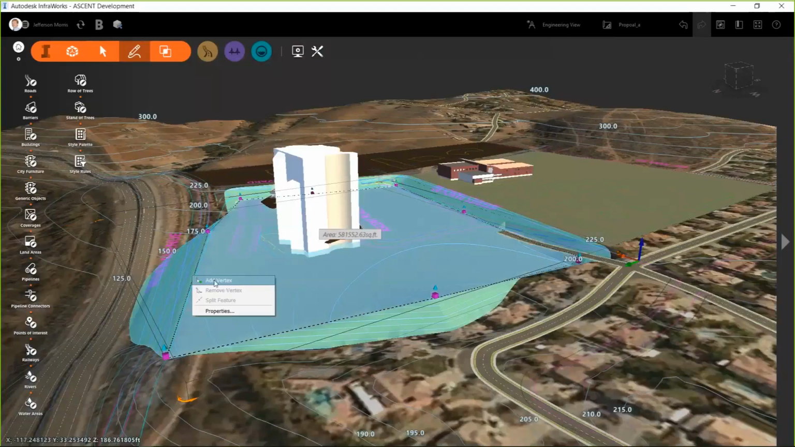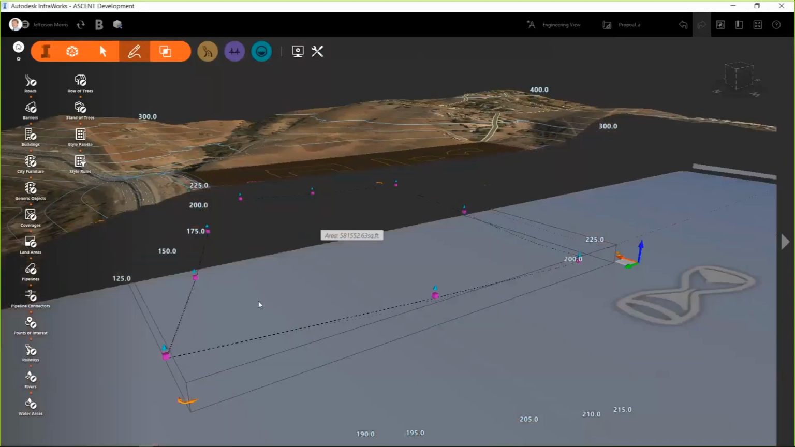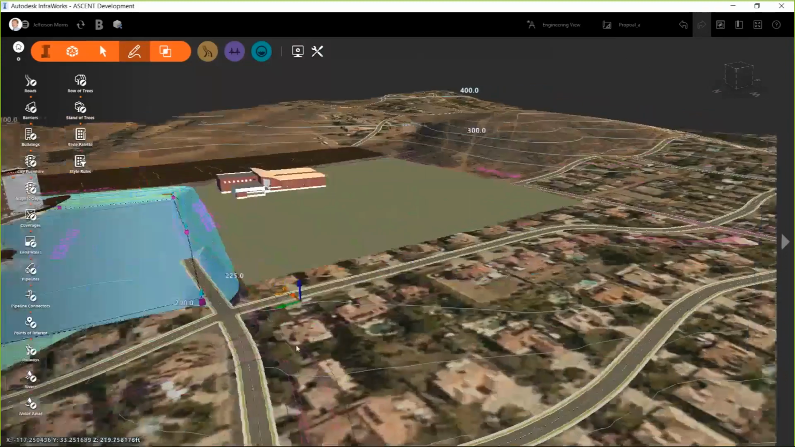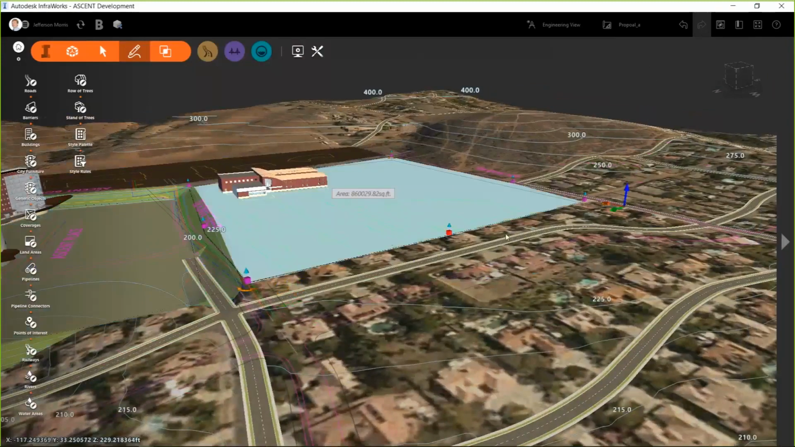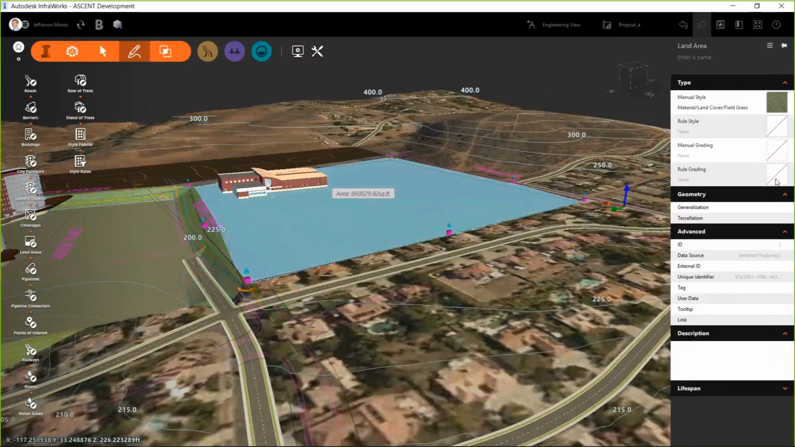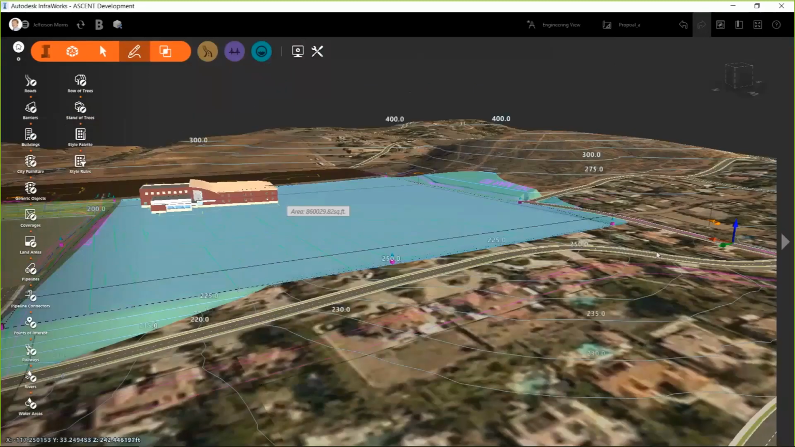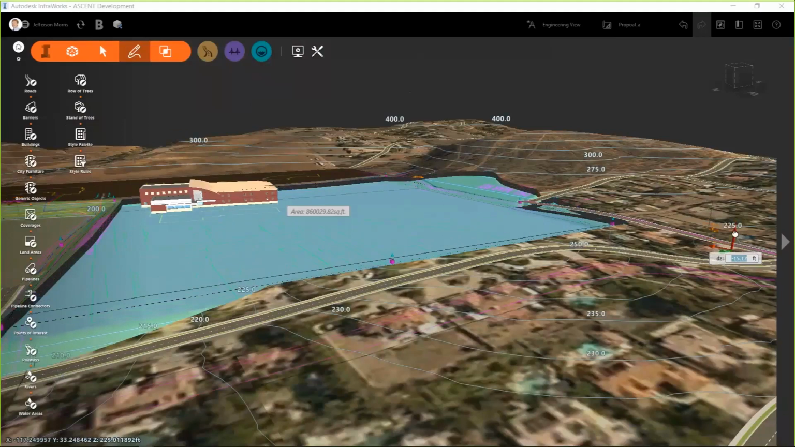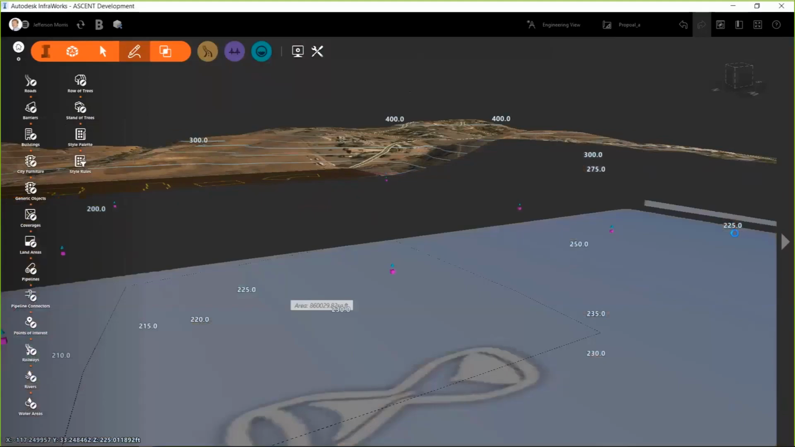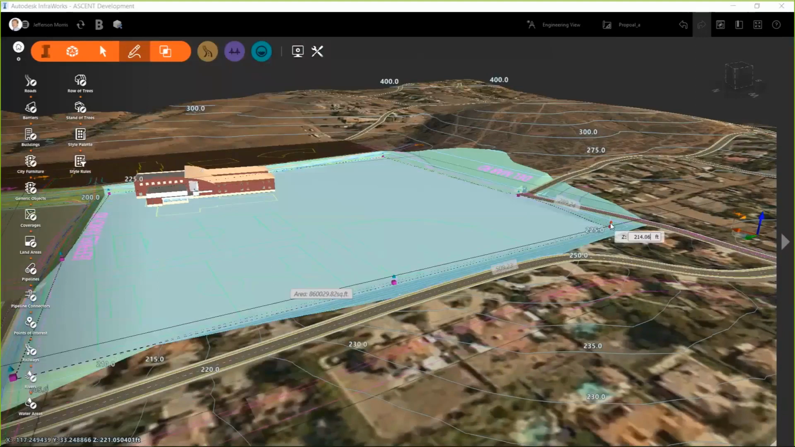I can also right-click and add a vertex, and again, that vertex I can drag up or down, or I could simply drag that to a different position. And this gives me visual feedback as to how my grading is going to occur. Now for the upper land area, again, I'm going to apply some rule grading to that. I'm going to pick the same one at a 2-to-1 slope. And now I can move the entire land area with the blue arrow up or down as a whole. And of course, I can control my individual vertices like I did earlier.